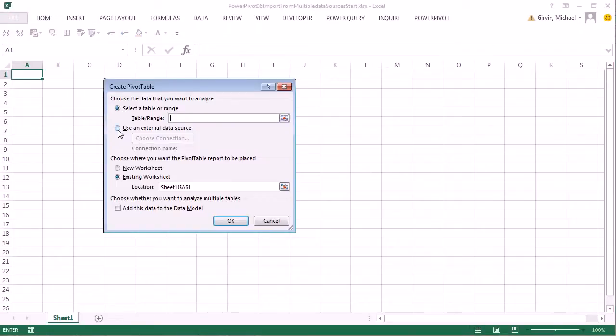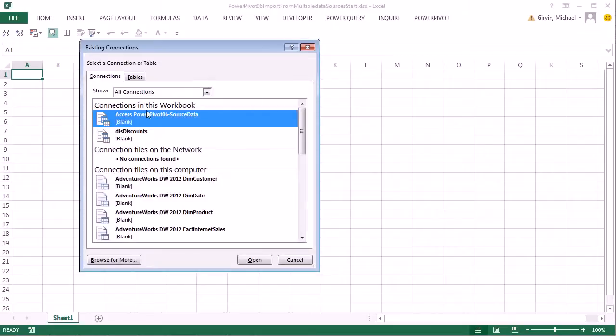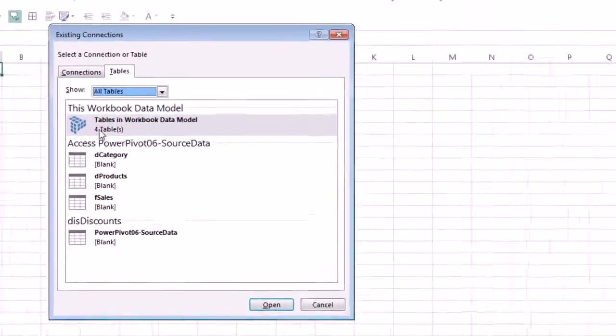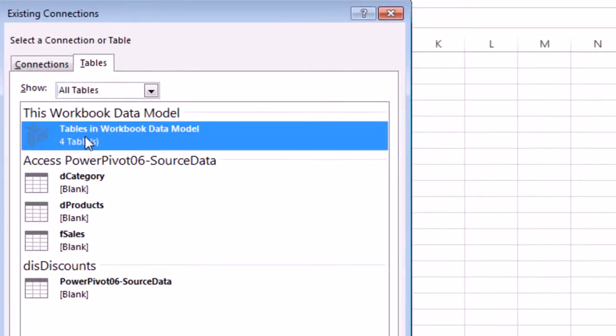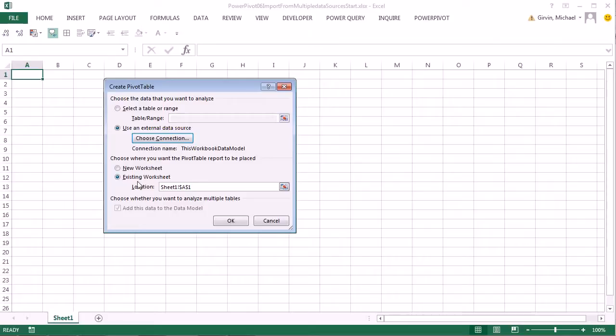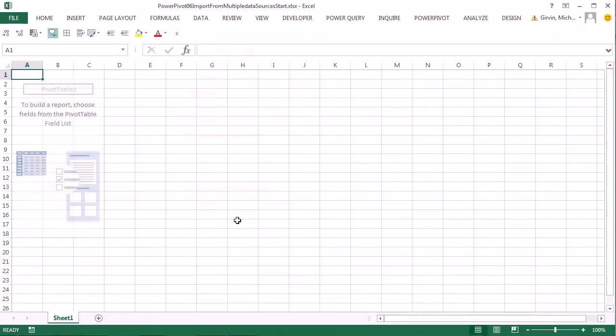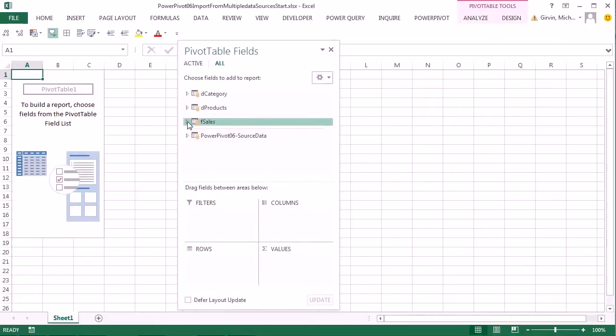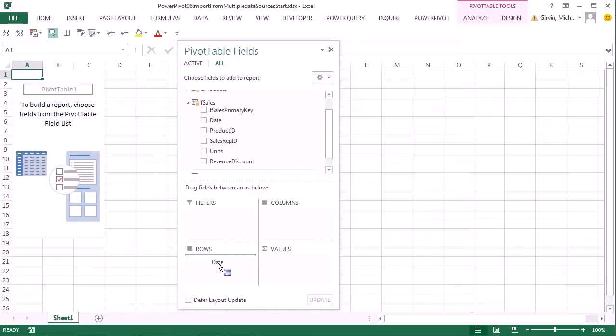And check this out. Use external data source, and we can choose a connection. And right inside, we have over on Tables, this workbook's data model. There it is. So I don't have to be over in that PowerPivot window. Through the Alt-NV or the Insert Pivot Table dialog box, I can choose Tables and Data Model. Click Open. And that will be our connection. I'm going to put it into cell A1. Click OK. Now I'm going to go to F Sales, and I'm going to drag Date right here.